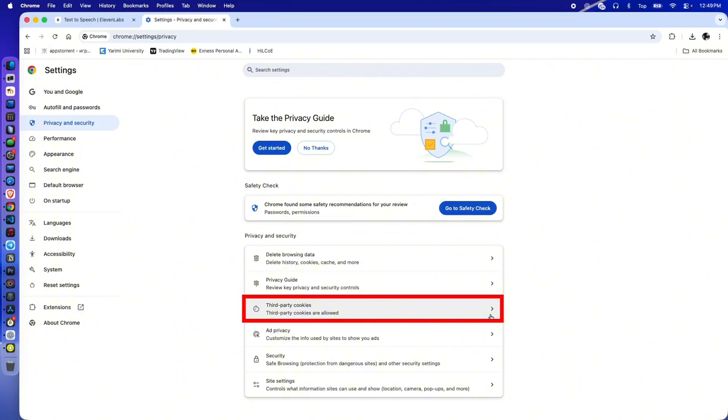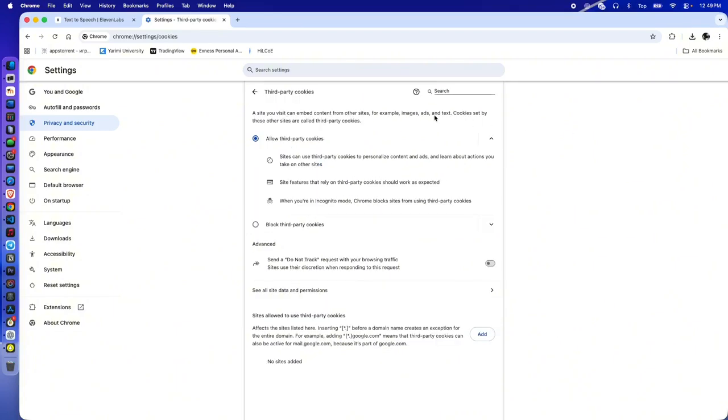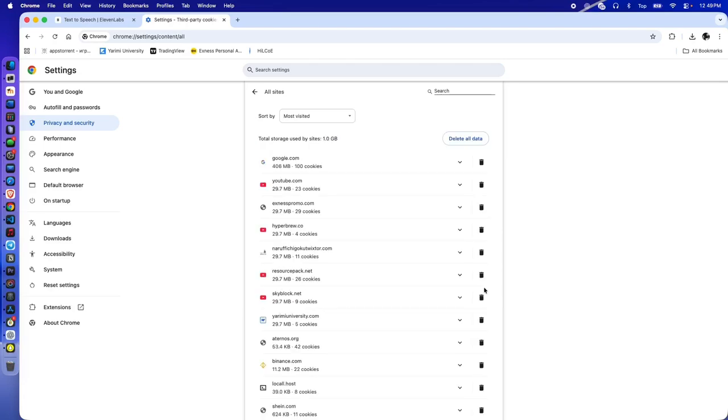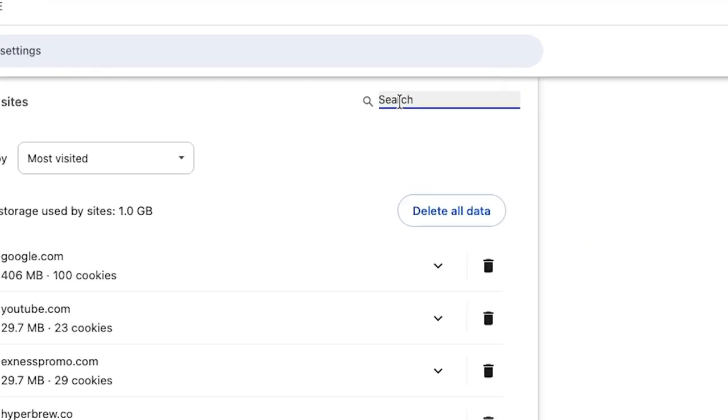So here, we're going to go to third-party cookies and see all site data and permissions. So once we're there, we're going to go to the search tab and search for elevenlabs.io.